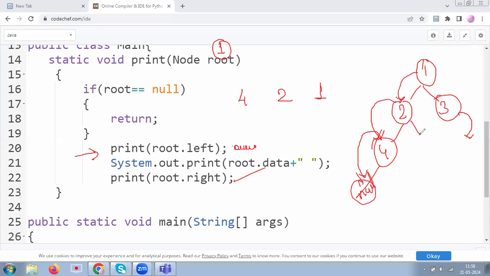Suppose the tree is like that, 2, 4, and suppose here 5 is also there. So it will keep on checking the left side part and the right side part, both. Now it will go for the right side part. Yes, here I got the null. Once I got the null, it will start returning the value. So when it starts returning the value, only then it will start printing.